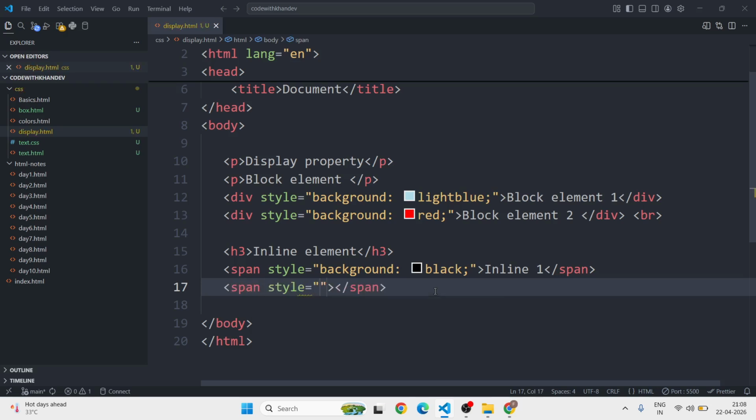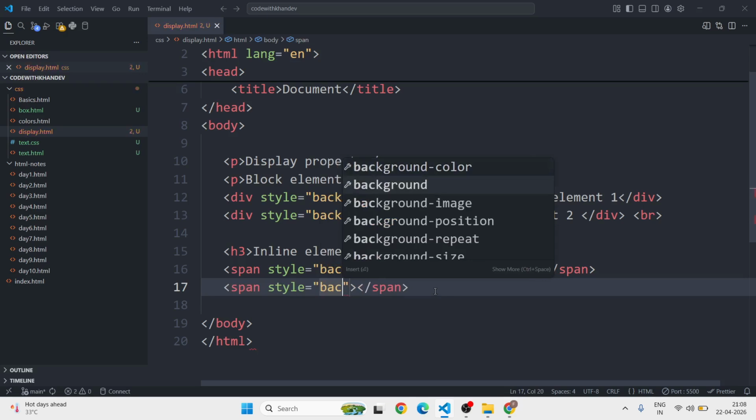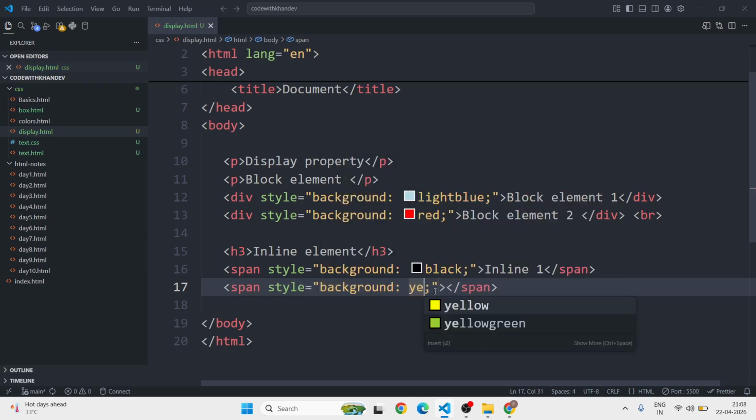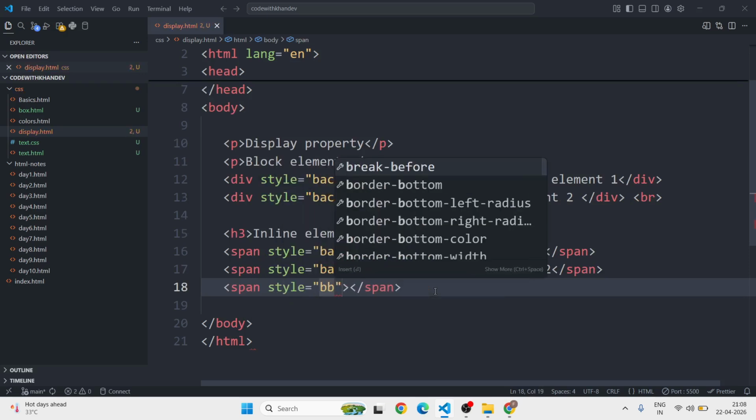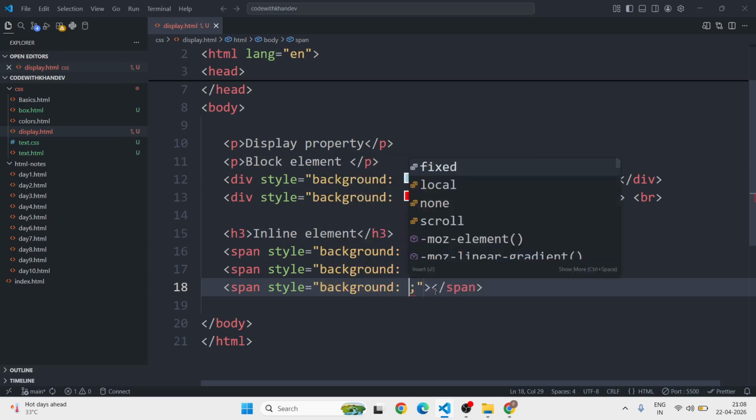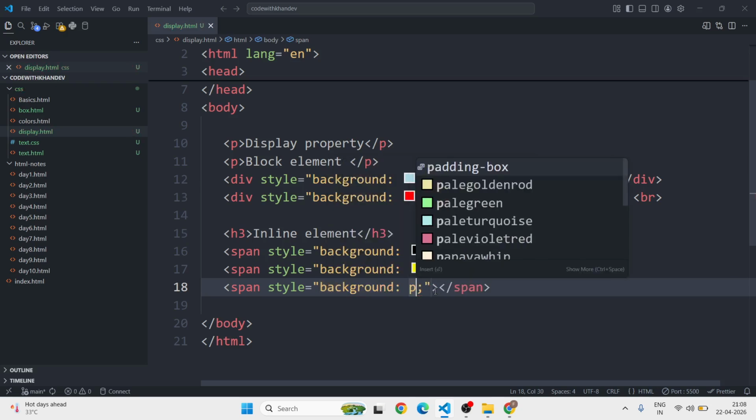Style, background yellow, inline 2. I'm adding a third span, style, background purple.